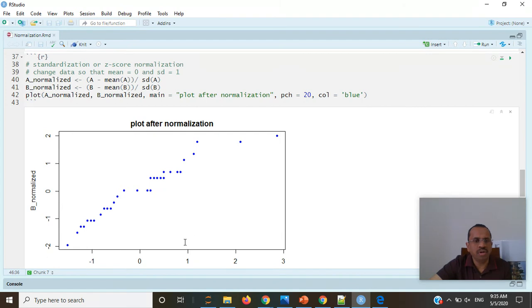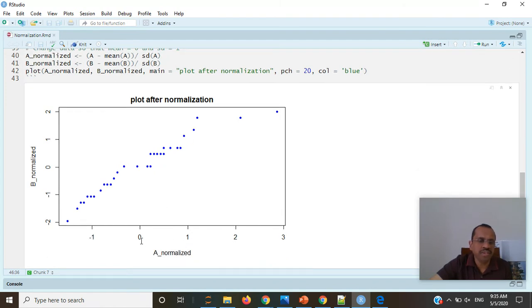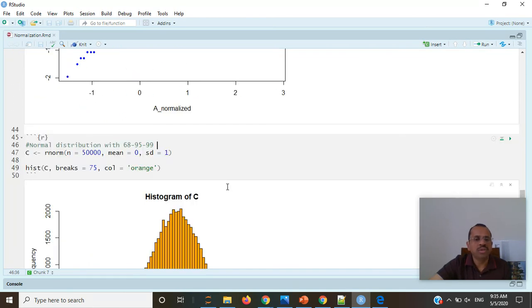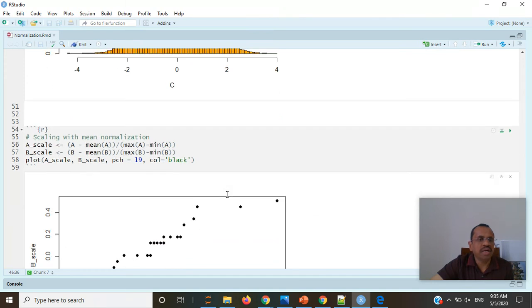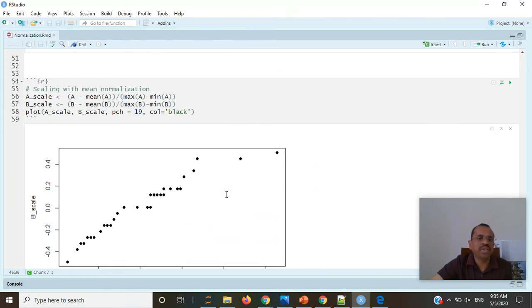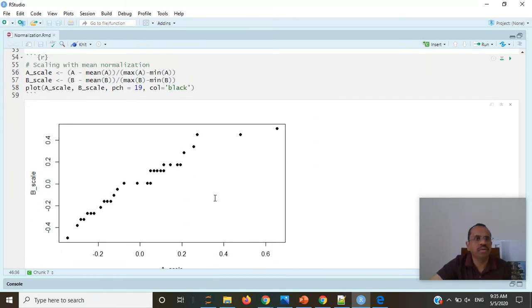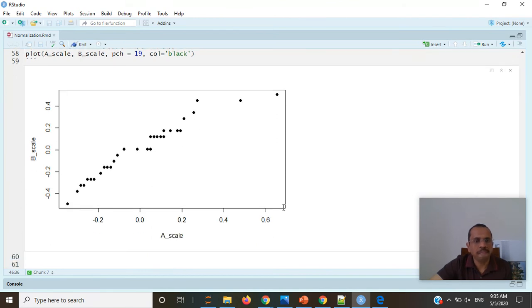So after normalization we can see the range is between -2 and 3 on one side and -2 and 2 on the other side, depending on the data. But if we calculate the mean of this data, it will be 0. And if we calculate the standard deviation of the data, it will be 1. So these are the main types. And this is also scaling after normalization with another formula. So this is how we do scaling in R.